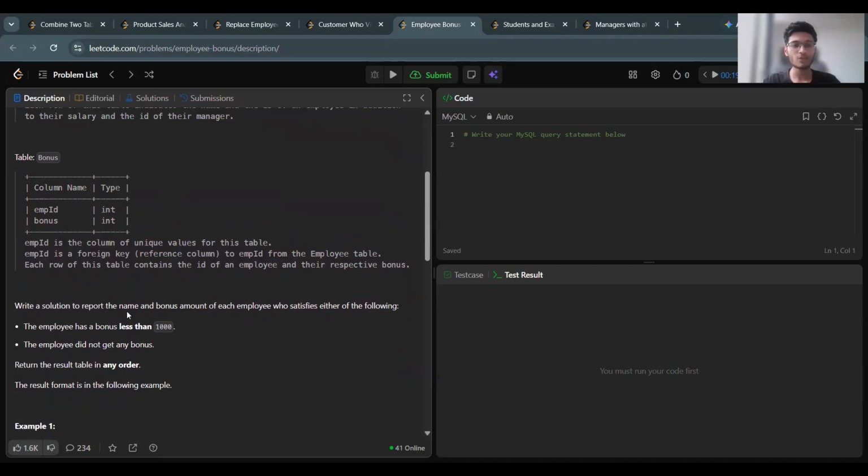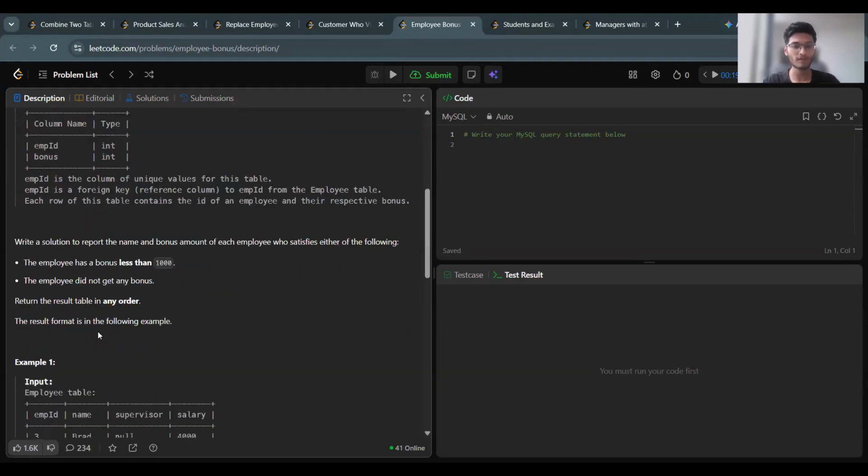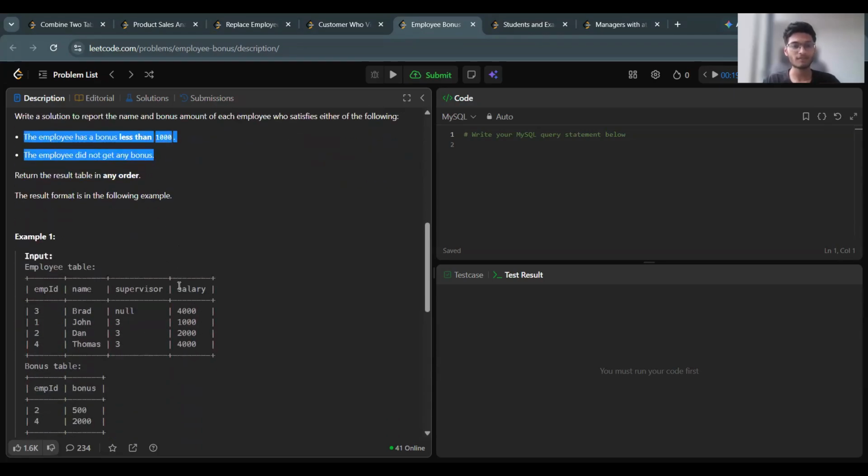We have to write a solution to report the name and bonus amount of each employee who satisfies either of the following conditions. Employee has a bonus less than 1000. Employee did not get any bonus. So either of these two conditions should be satisfied.